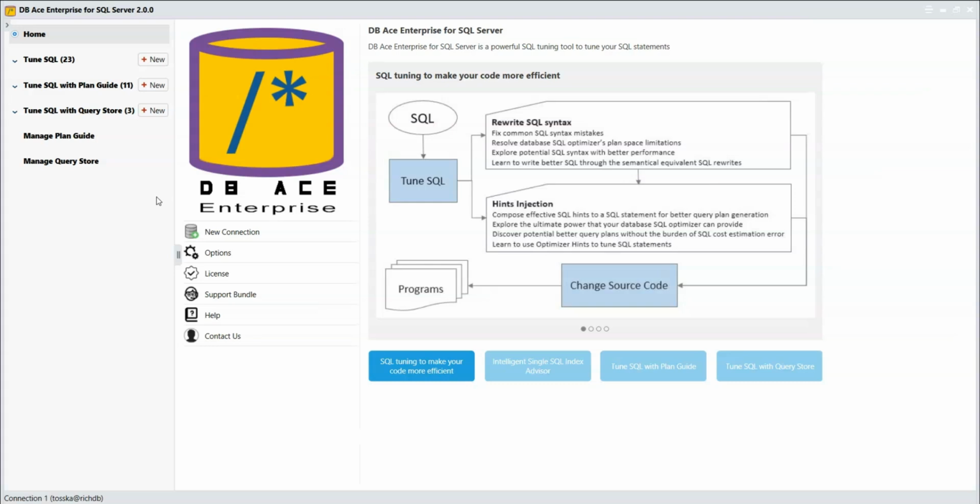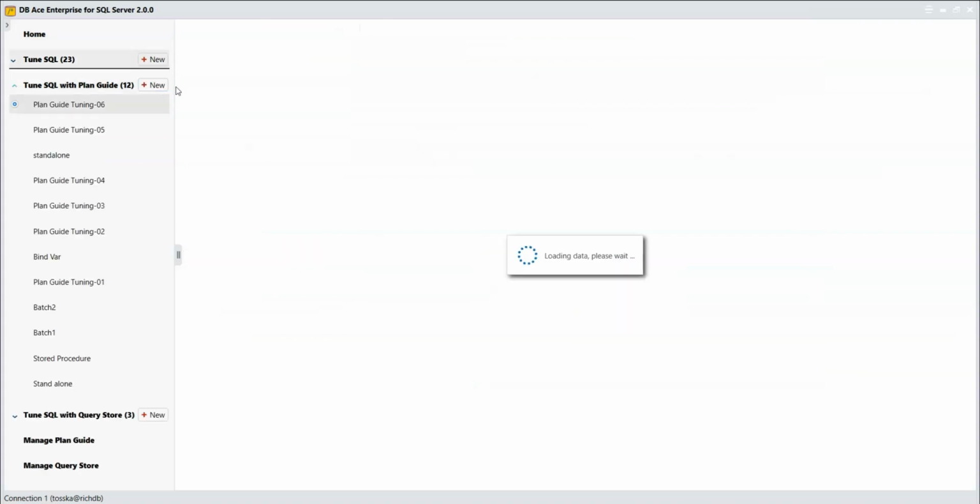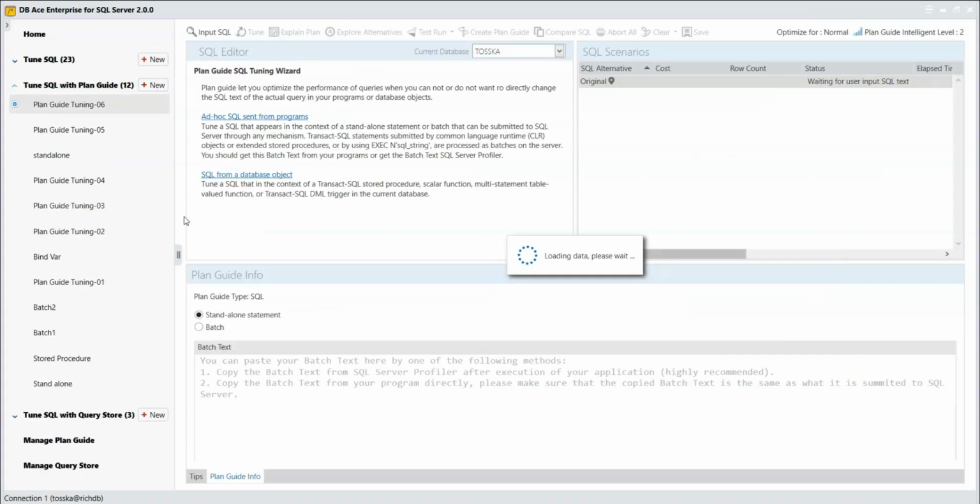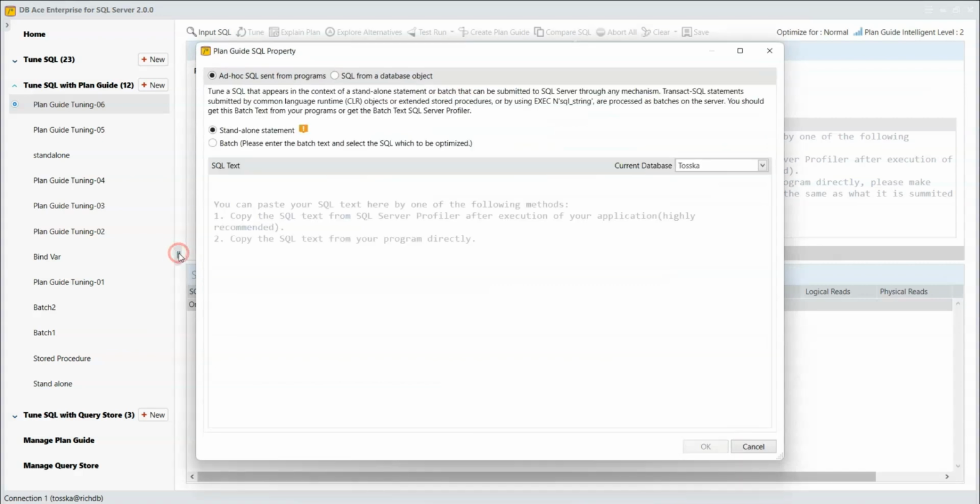Hello, I would like to demonstrate the Tune SQL with Plan Guide in DBA Ace Enterprise for SQL Server. Let's press the New button here. OK. Here is the Plan Guide property screen.